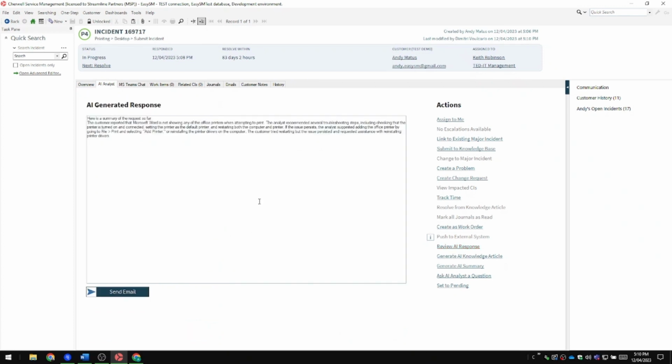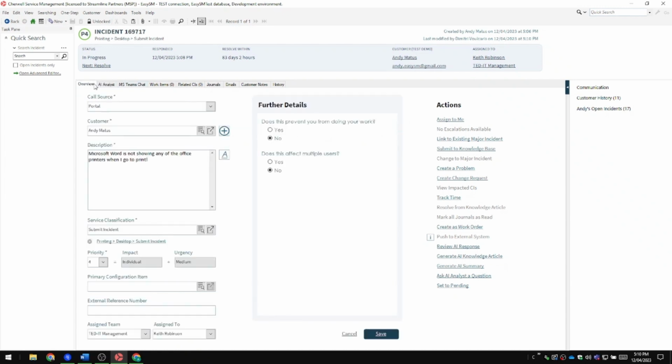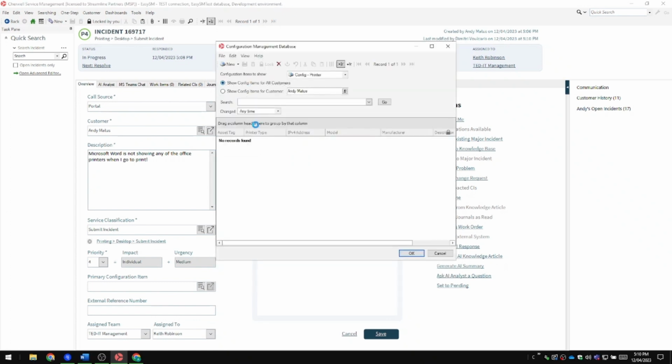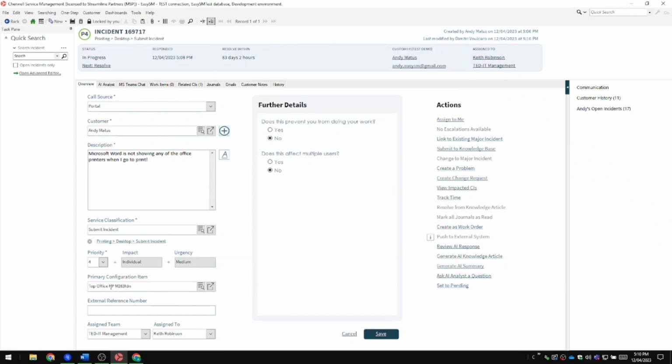The analyst recommended several troubleshooting steps. The analyst suggested adding the Office printer. The customer tried restarting, the issue persisted and requested assistance with reinstalling printer drivers. So, as Keith, I'm going to go ahead and say, all right, I'll give them some driver information. So I'm just going to go ahead and select the printer from my SimDB here.